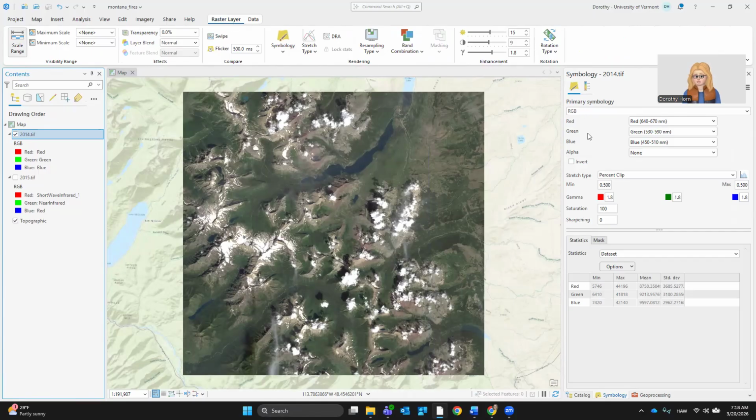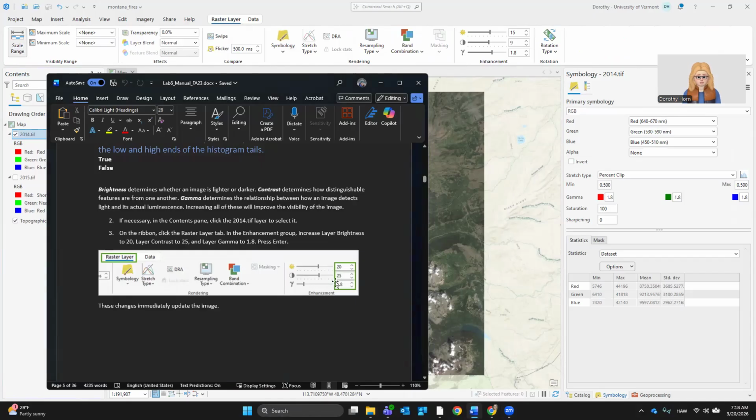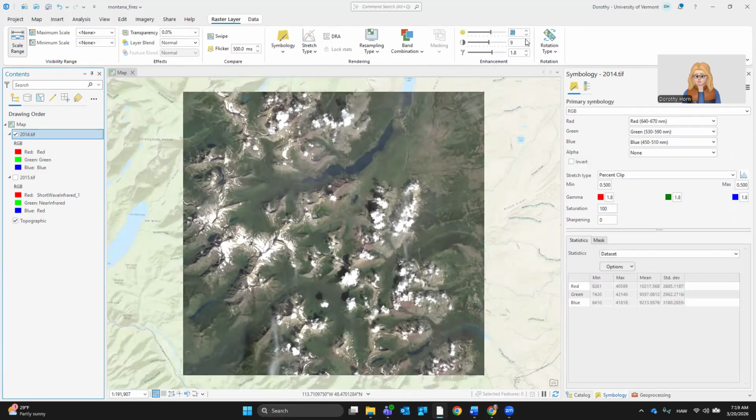Symbology probably popped up for you here, but you can also look over here to the right, and there is a drag bar. See, this is brightness. This has to do with layer contrast, and I'm just hovering to show it. So you want 20, 25, and 1.8. You can click it, or you can type it in, and then click on the next box, and it automatically changes it for you.